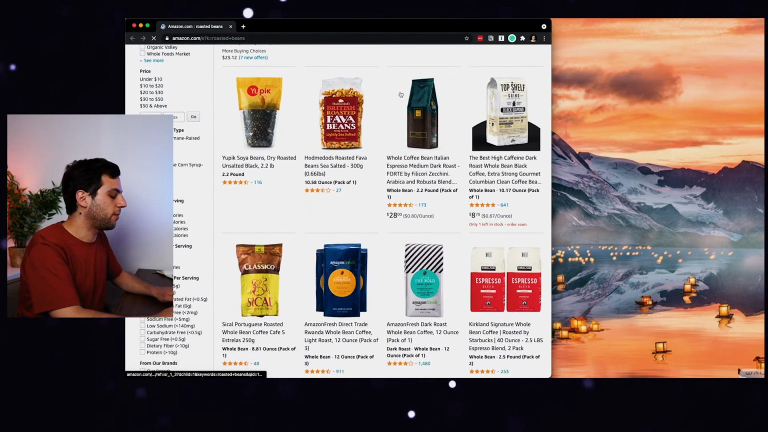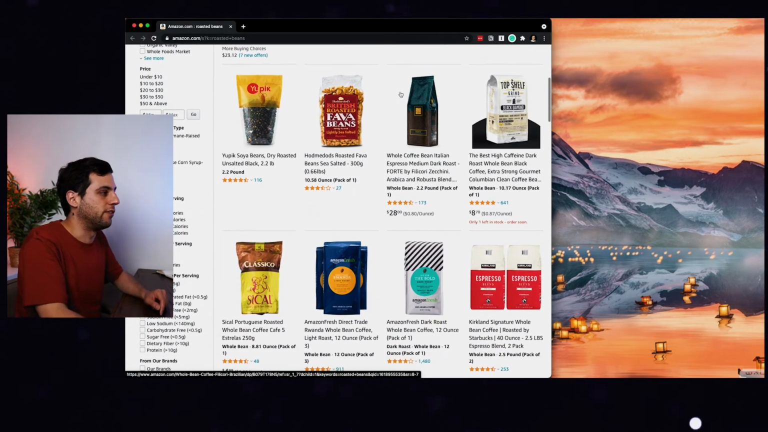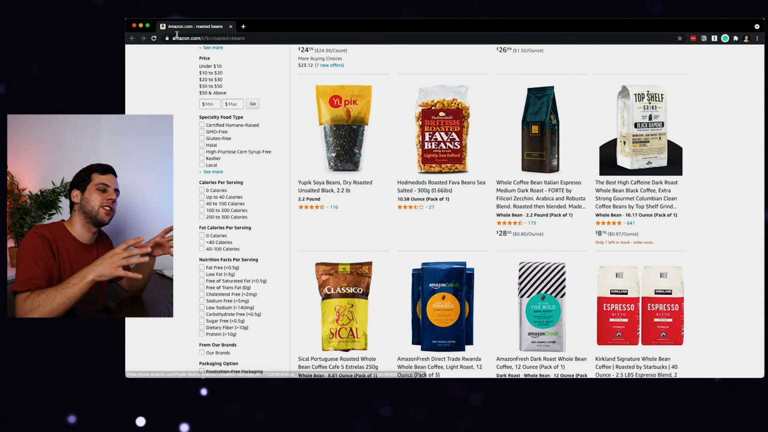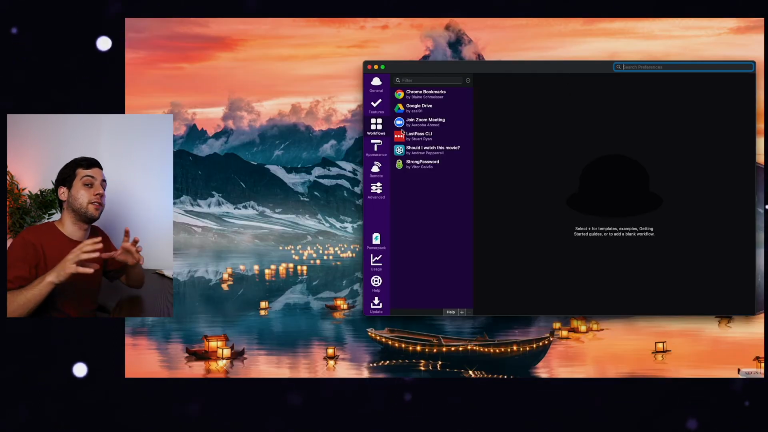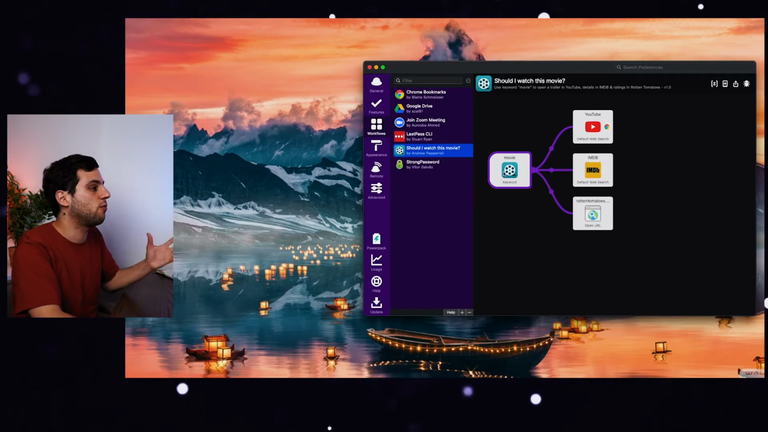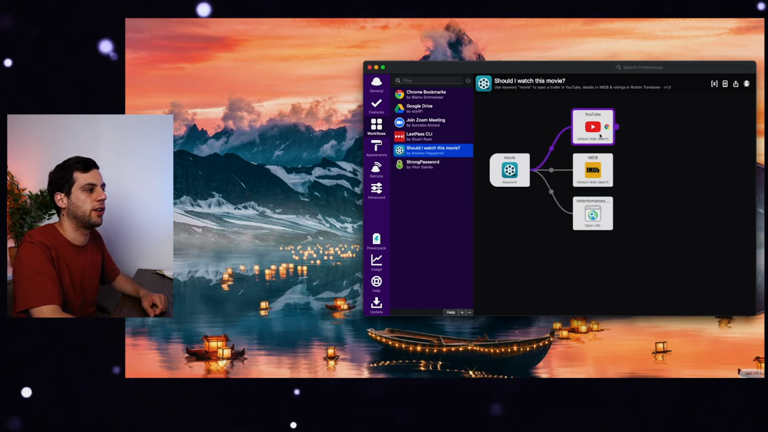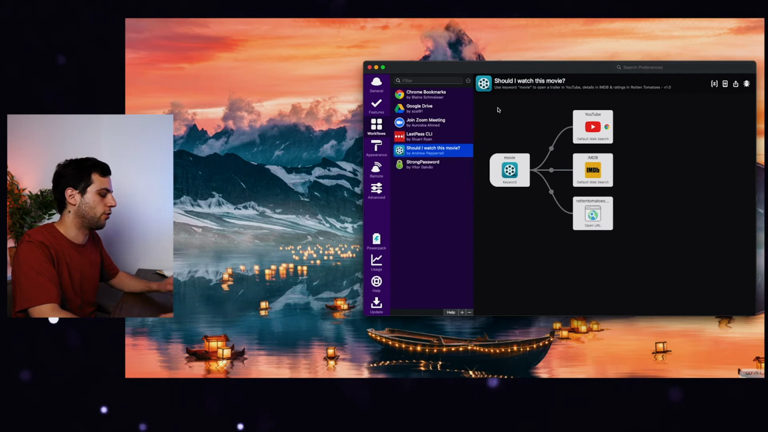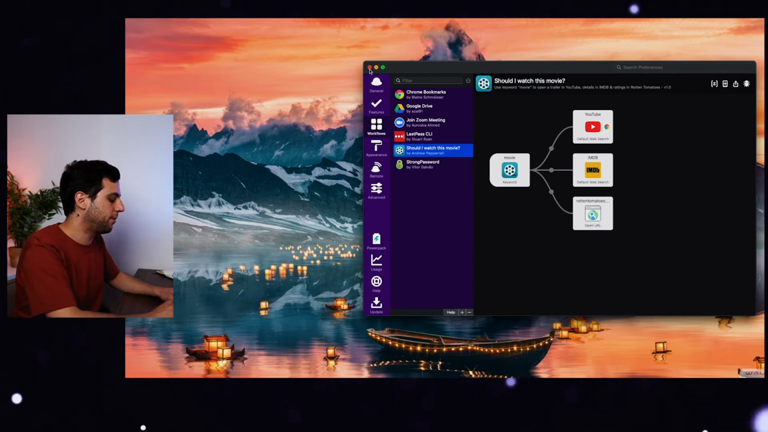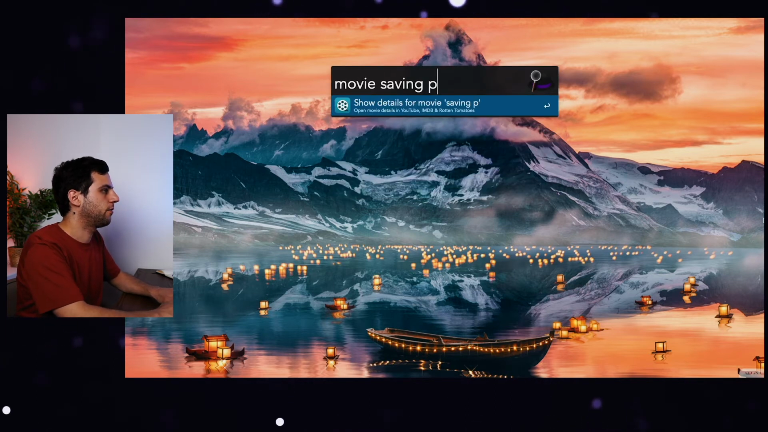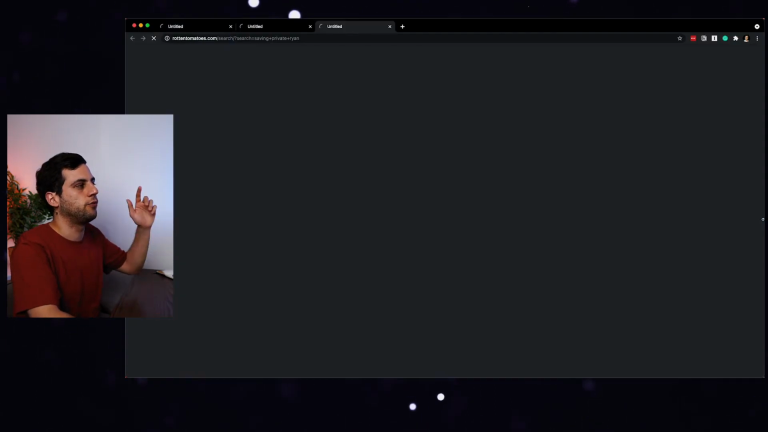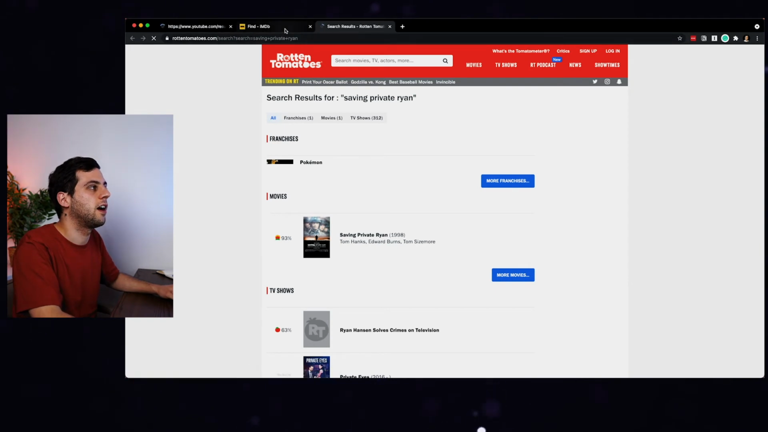And then the cool thing about Alfred is you can power up with workflows. Now, workflows are specific actions that you're telling Alfred that you want to do with specific commands. So for example, let's look at this one. Should I watch this movie? Now this workflow is saying, if you type movie and then the keyword, it's going to open YouTube, IMDb, and Rotten Tomatoes. So let's give it an example. Let's say movie, Saving Private Ryan. And you see it has opened Rotten Tomatoes, IMDb, and then also YouTube.